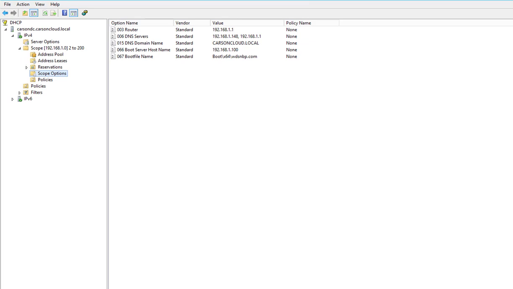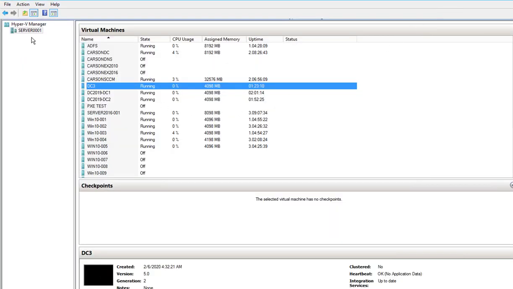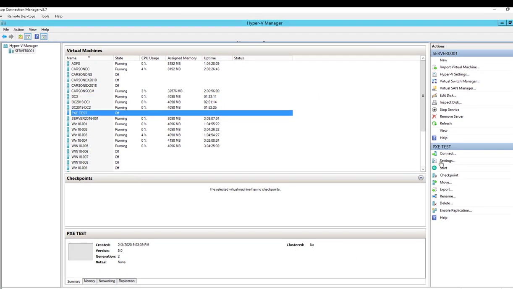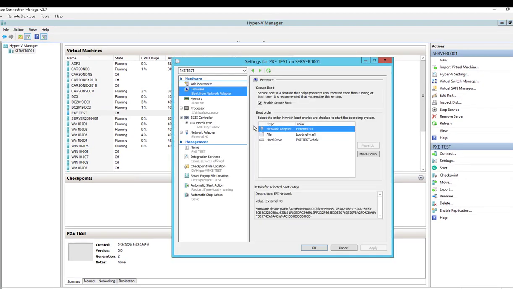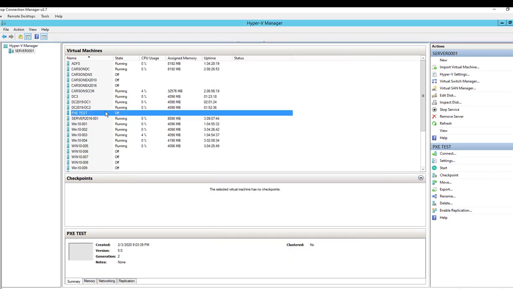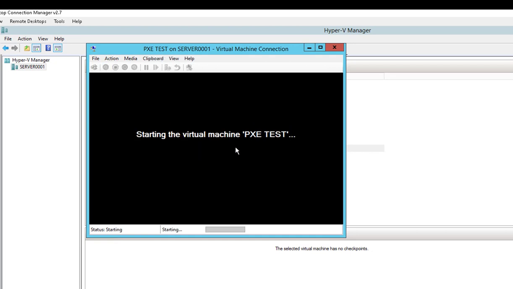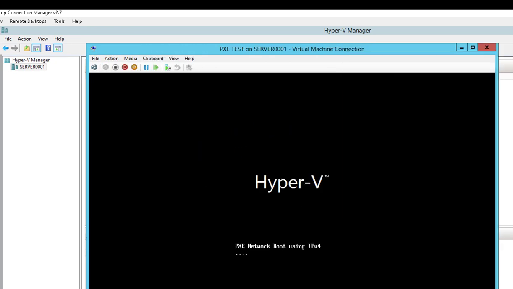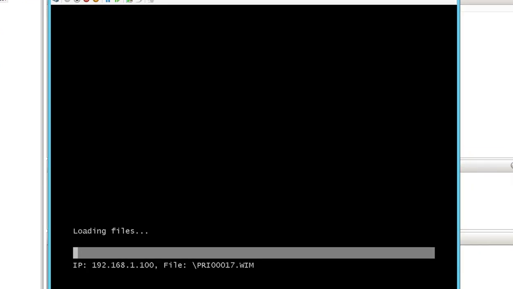Now let's give it a try. Let's test it out. I'm going to PXE boot this machine. Go to settings, configure network boot. Click OK. Power it up. As you can see, it grabbed the PXE file from my PXE server, which is 100. It should take me to the test sequence.